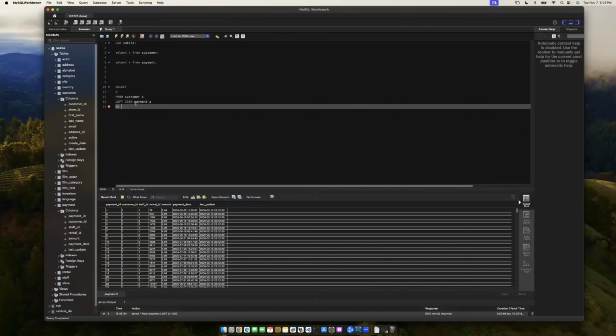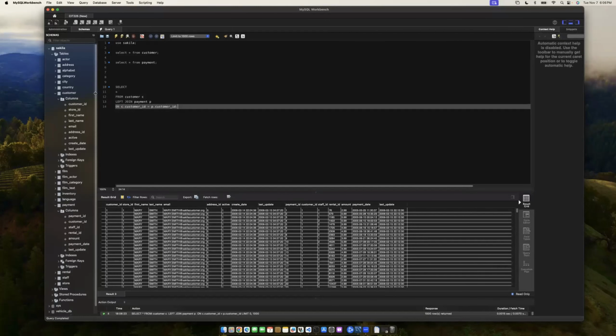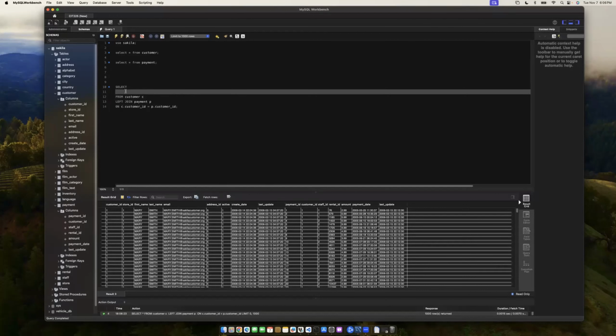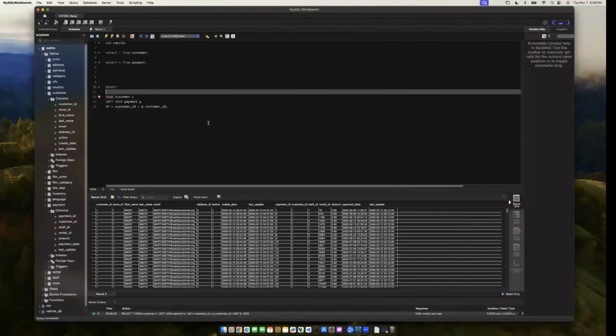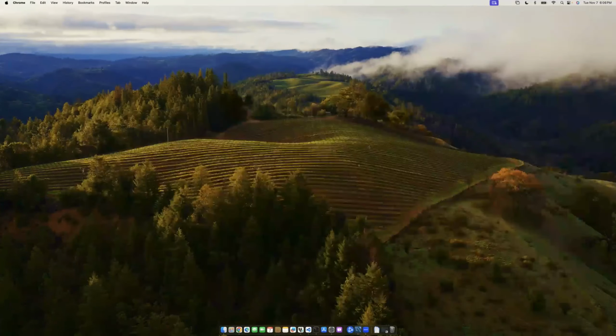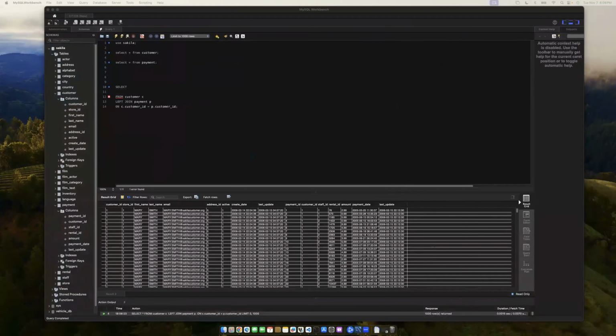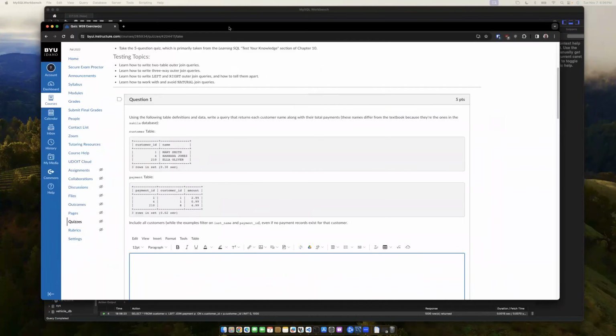What I always like to do is start by just getting my data. So let's just get customer ID and customer ID. I like to start by getting all the data that I need. So here's every customer and all their payments. And then from here, we can do our aggregation. So if we take a look back over here, what it wants us to do is get the customer ID, the name. It just says return each customer name along with their total payments. So let's just do that.